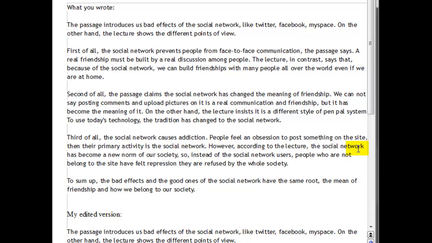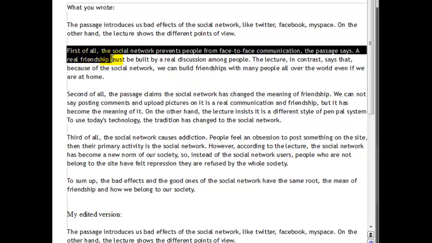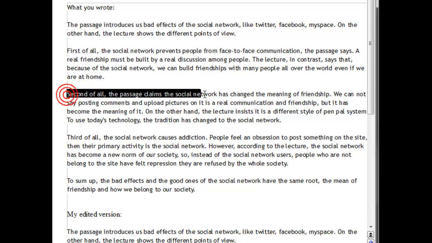Now, what's interesting here is based on the question, when you get to these topic sentences of these body paragraphs, you might start off with the main point of the lecture first, and then you show how the reading is different from that. Then you go to the next topic sentence, you state what the main point of the lecture is in that second counterpoint, then you show how the reading is different from that, and so on and so forth.